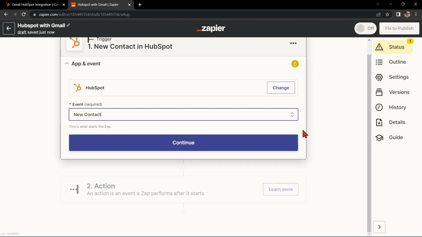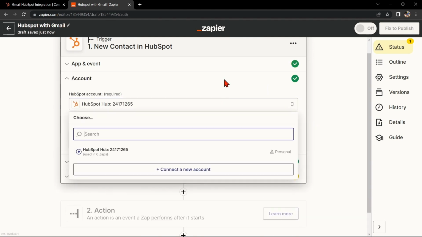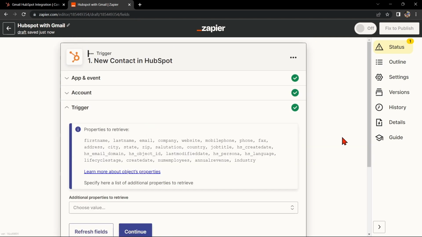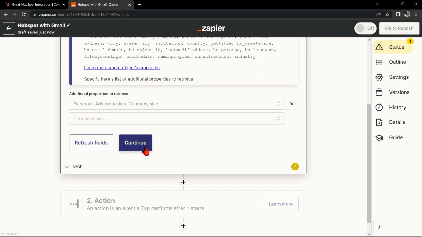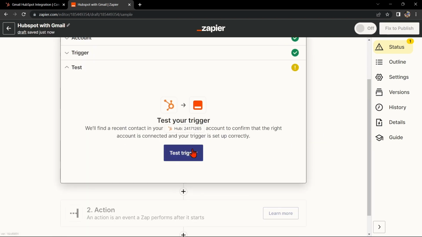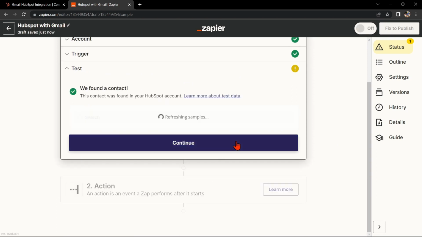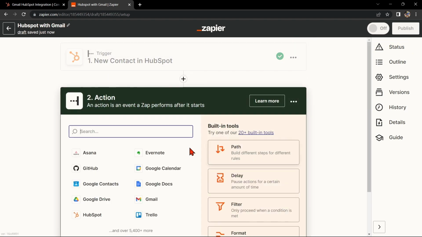After that, click on Continue. Here, connect your HubSpot account and click on Continue. Next, select the additional properties to retrieve, then click on Continue. After that, test your trigger to confirm that the right account is connected and that your trigger is set up correctly. Once the contact is found, click Continue to proceed.